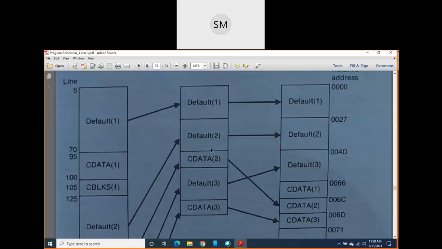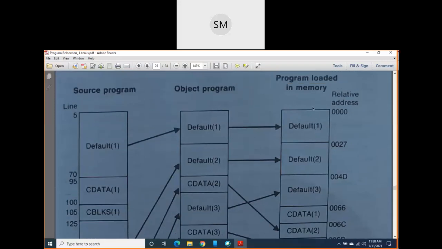Okay, remember this one. Then in memory, the loader has loaded it into memory. In memory, how exactly does your object program look? Okay, so here we have written relative addresses. If you observe, you can get it here. So here we had written line numbers, but here we are writing the addresses of these blocks.